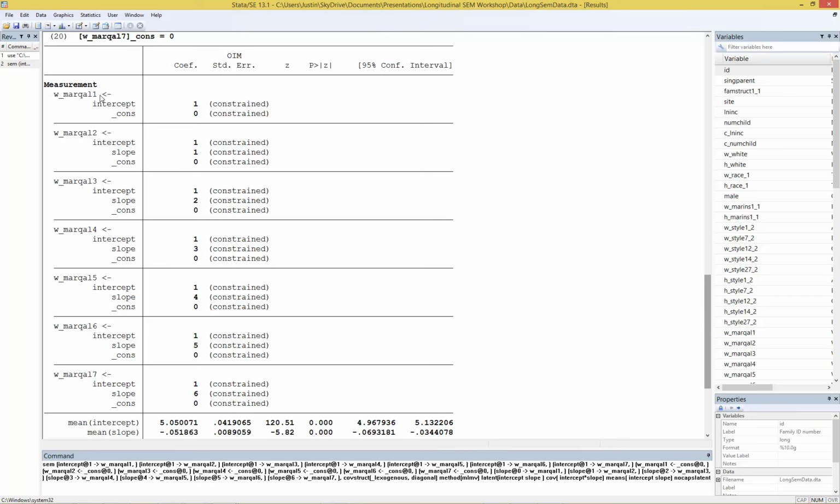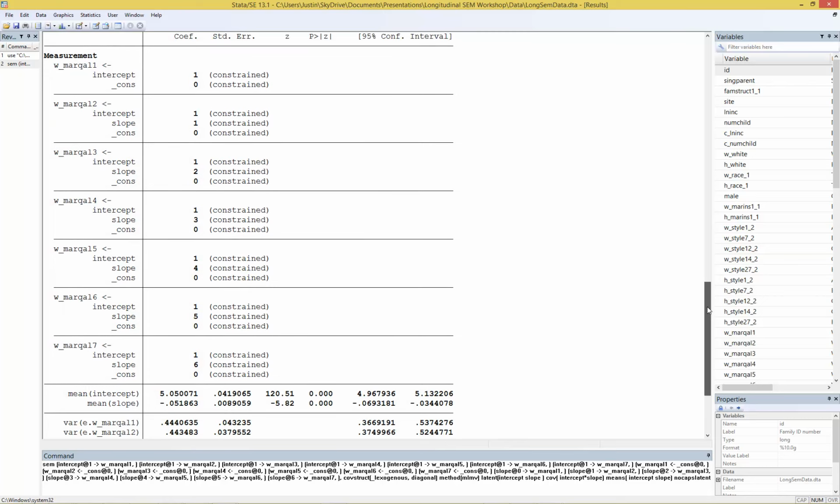Anytime a path in the model is constrained to 0, Stata won't output that because when a path doesn't exist, it assumes it's 0. The constants will still display, but if a path is constrained to 0, then it won't display it here. We could have just left off that path entirely, but I kind of like to see it there anyway. So marital quality at 2, the intercept's at 1, and our slope is at 1. Marital quality at wave 3, intercept at 1, slope at 2. And then you can see going up. These are just all of the constraints that we already put on there.